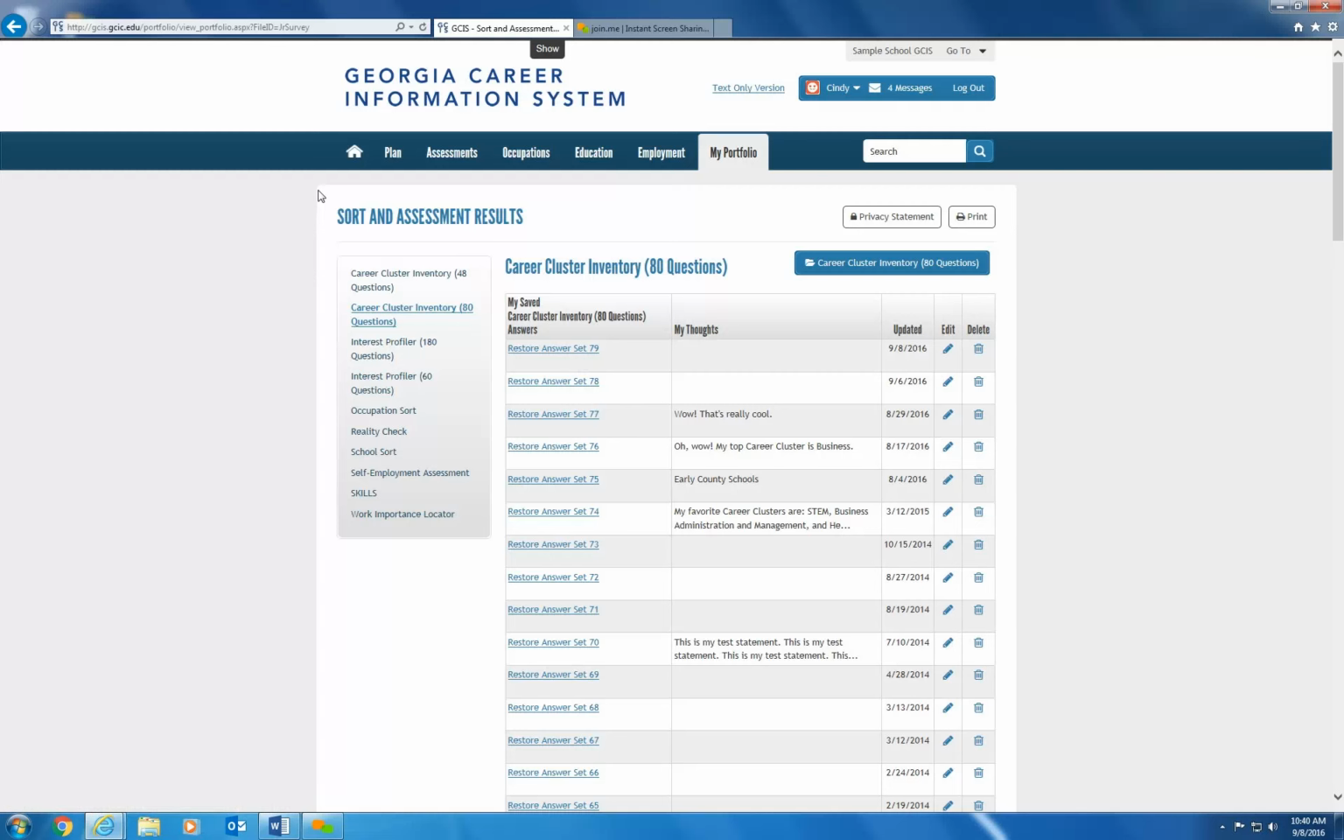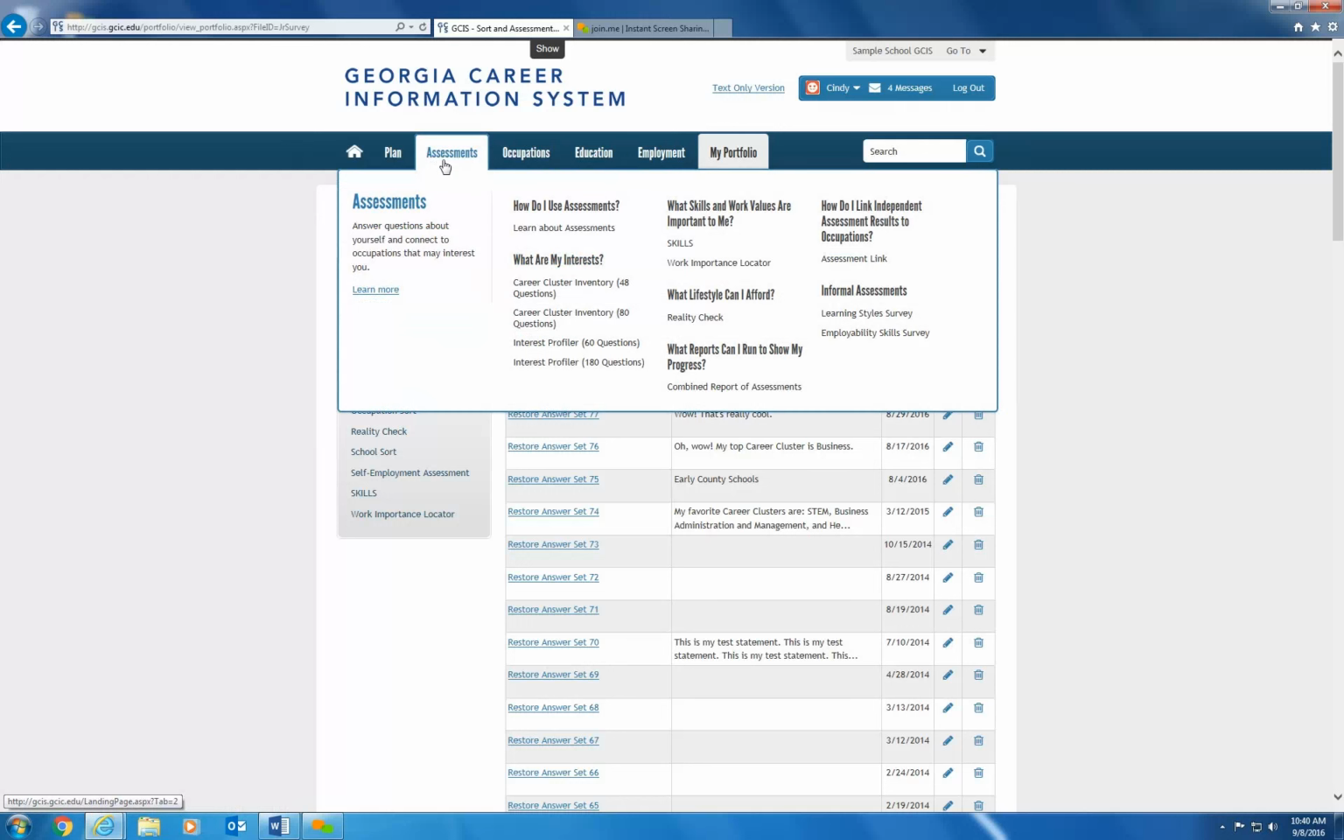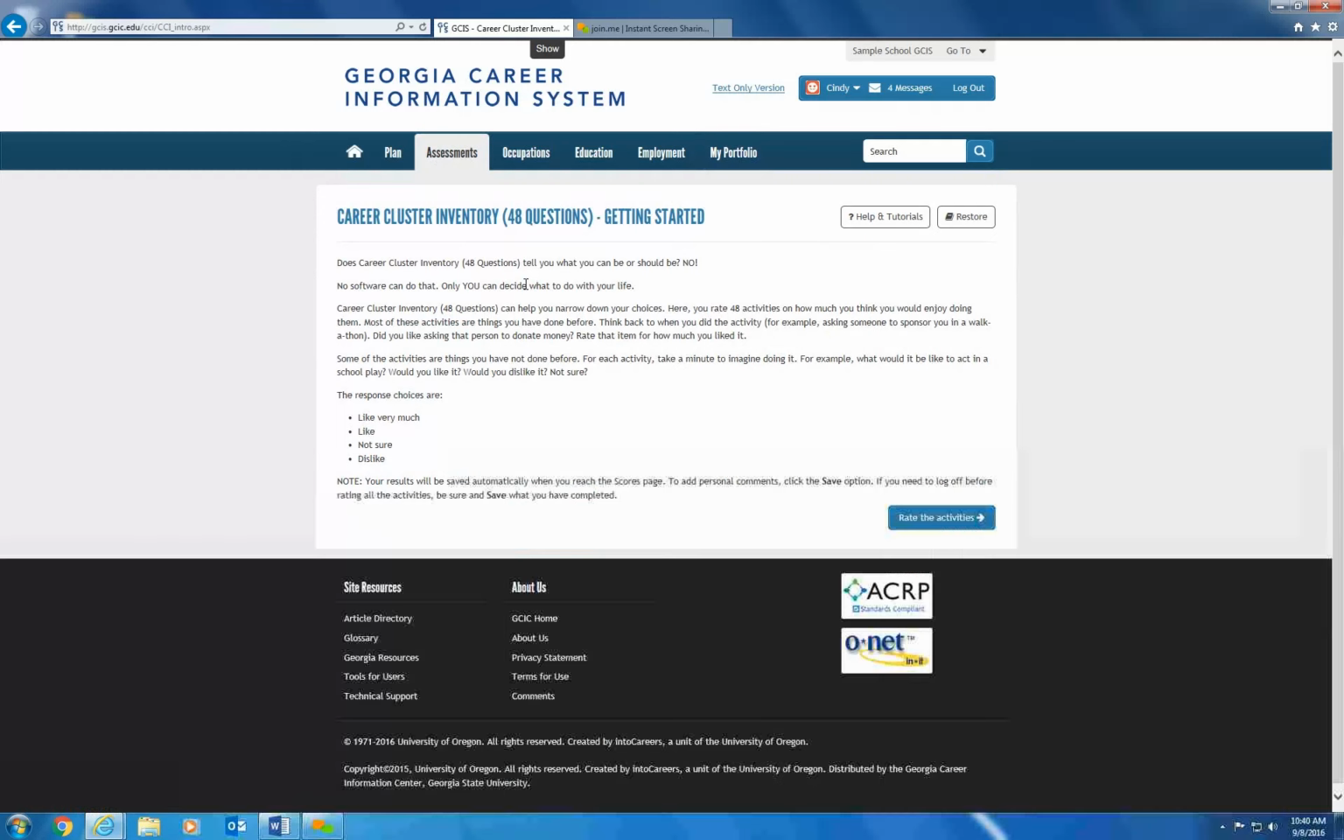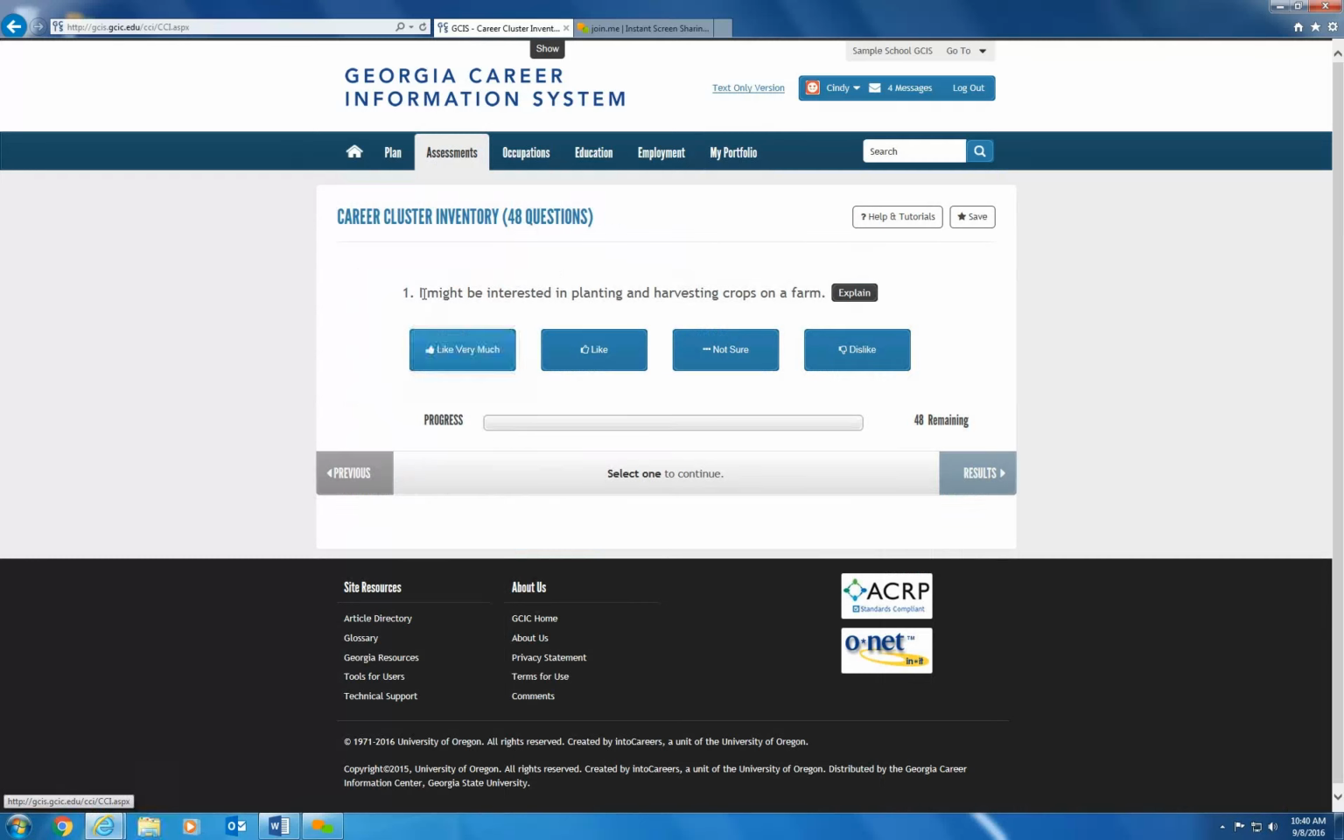Let me quickly demonstrate the second option. So they can either do the 80 question version, or I'm going to head back up here to the Assessments tab, and I'm going to click on Career Cluster Inventory 48 question version. Very same layout, except fewer questions here. And if you remember, the first item on the 80 question version was Go Fishing. When I click on Rate the Activities on this one, the very first item is I might be interested in planting and harvesting crops on a farm.